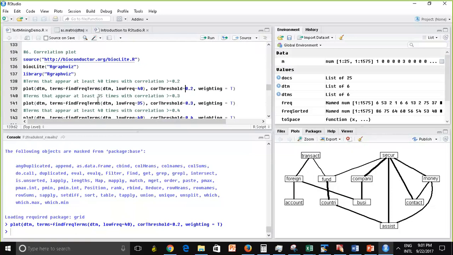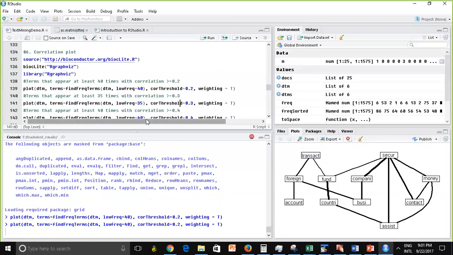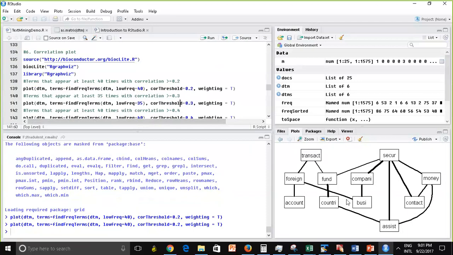Now I'm going to change it. I want to drop the frequency threshold. I want to see more terms. And I want to say draw a line only if the correlation is 0.3 or above. There we go. Right, so this is slightly different. I have some terms that I did not see before, probably, right?